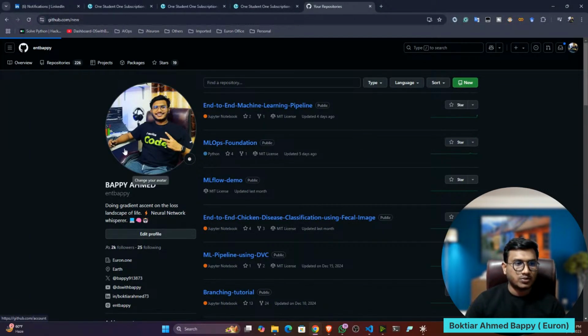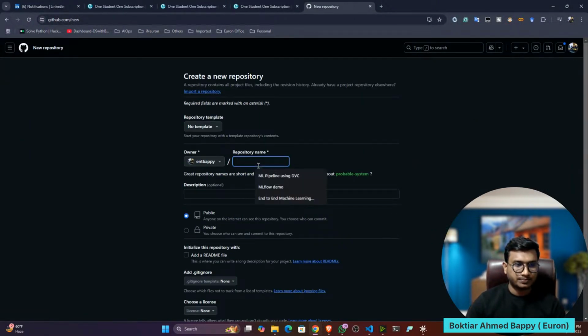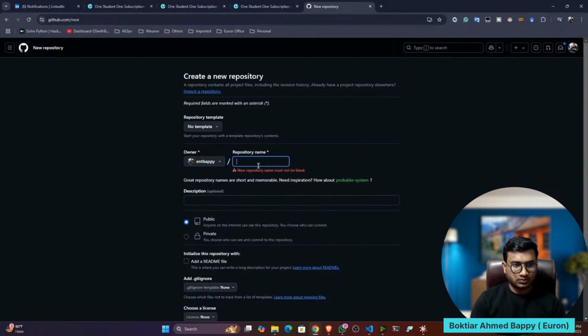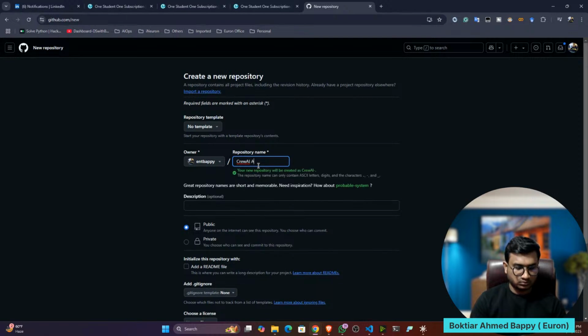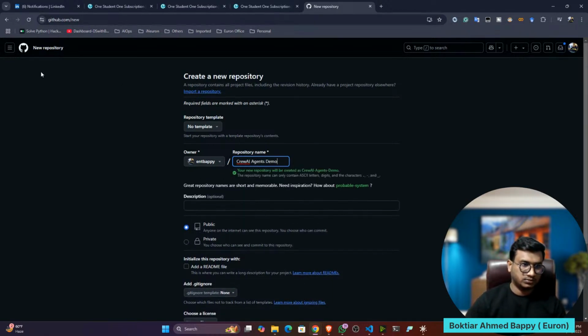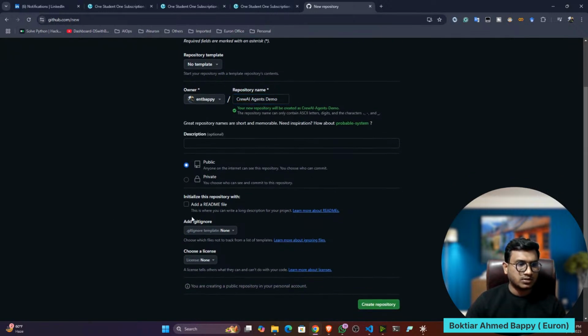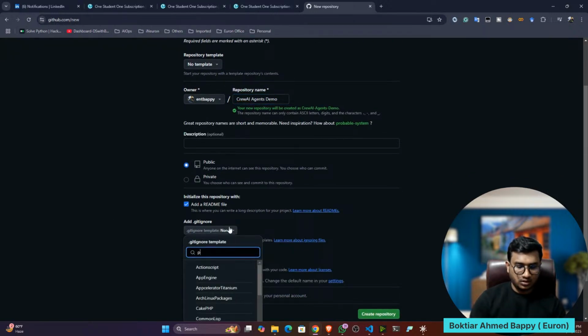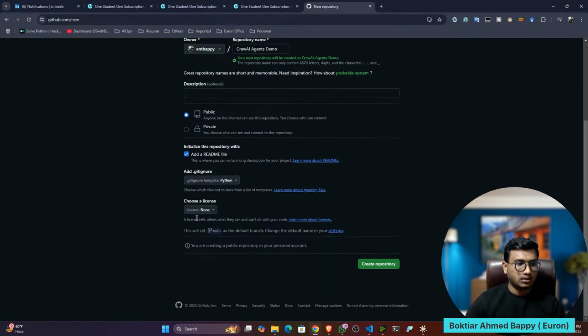So here, let's create a new repository. I'll name it crew AI agents demo. You can give any name, it's your choice. I'll add the README file, for Git ignore I'll take Python, and for license, let's take the MIT license. Now let's create the repository.